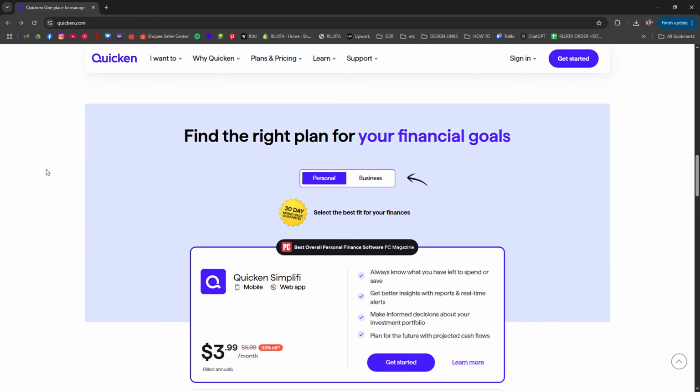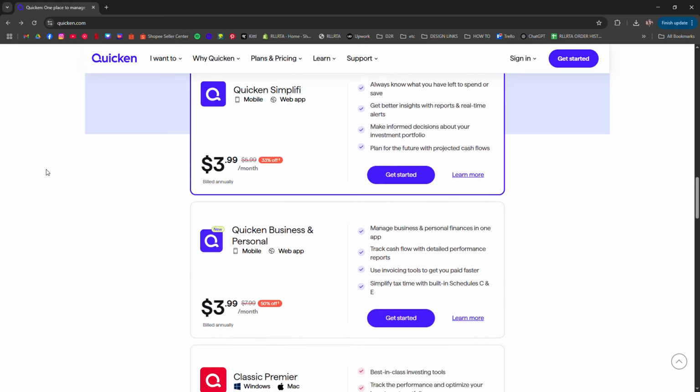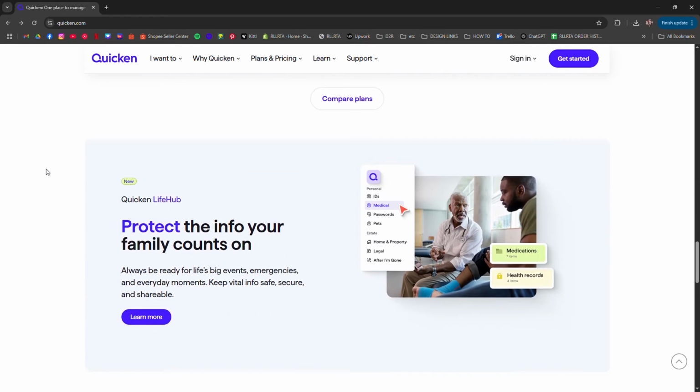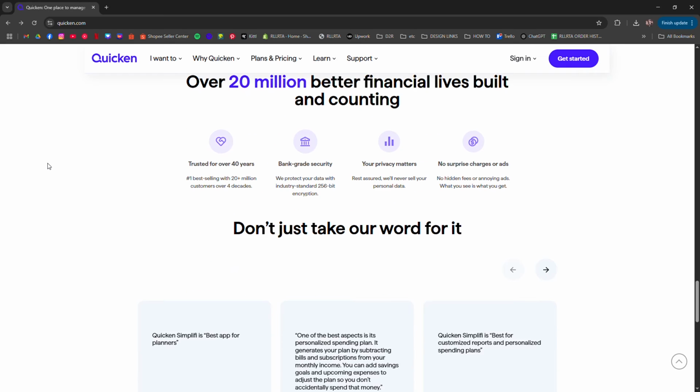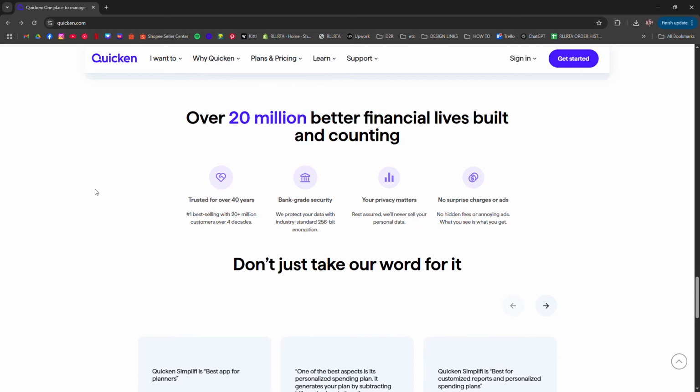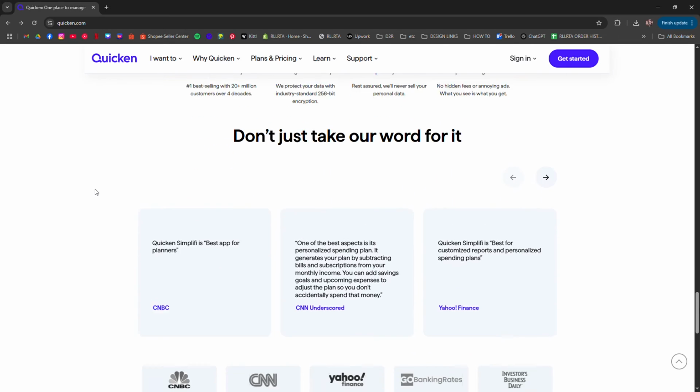After installing the app, the first step is setting up your accounts: bank, credit card, loans, and more. You can connect them online or enter everything manually. Once linked, Quicken auto-downloads transactions and categorizes them, which you can review and adjust under the Transactions tab.